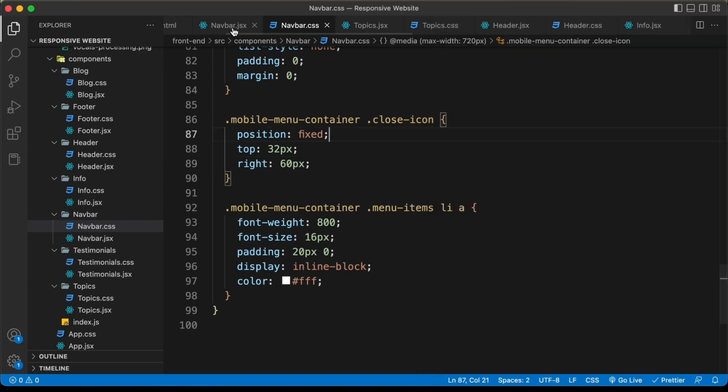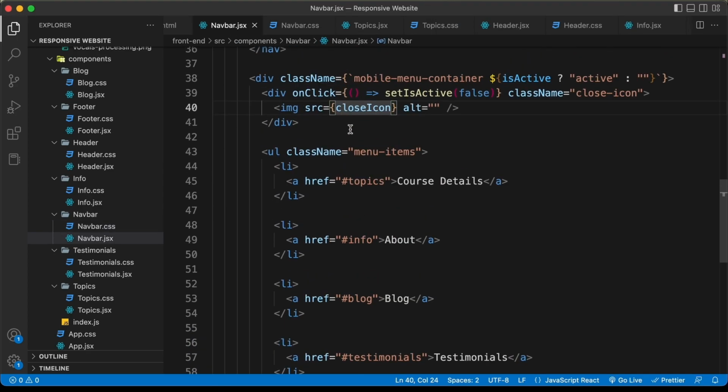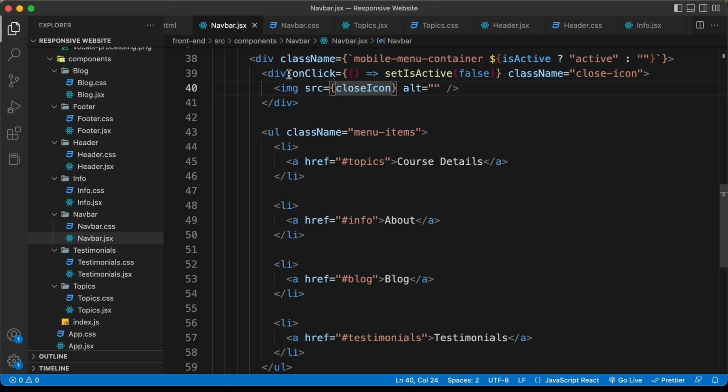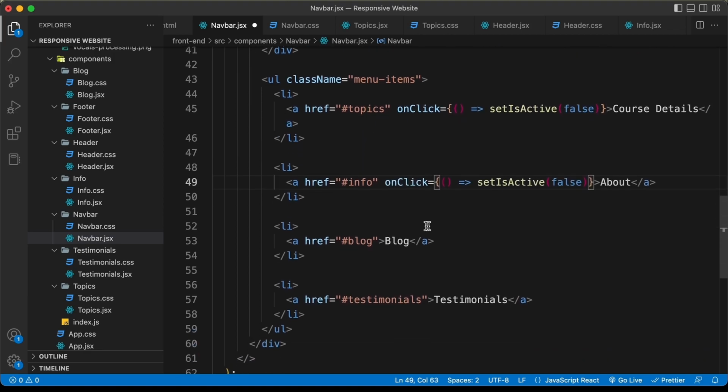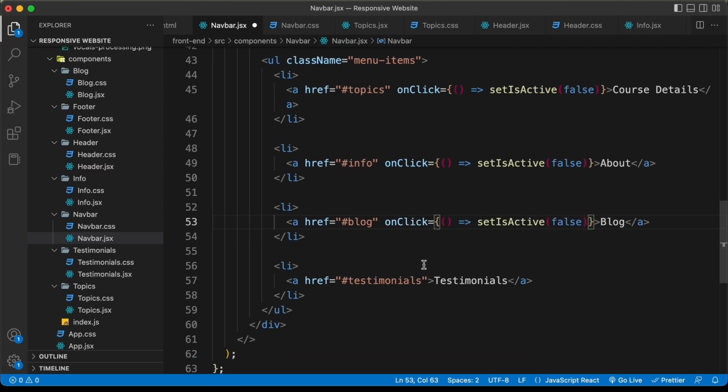So let's go back, and here for the mobile menu icons, let's go ahead and copy this onClick code from here, and let's paste it for all these anchor tags. So here I'll just type onClick setIsActive to false. Let's do the same for all the other anchor tags.